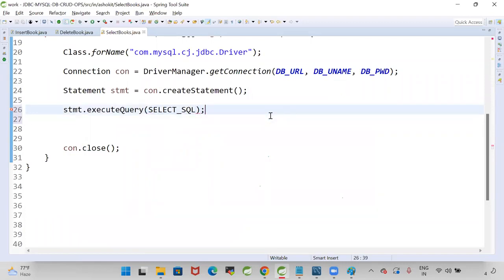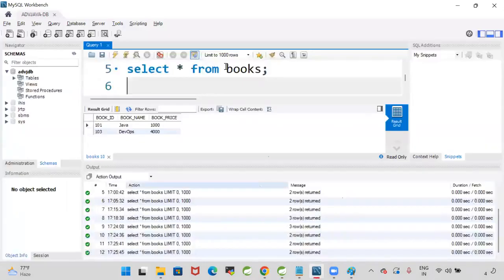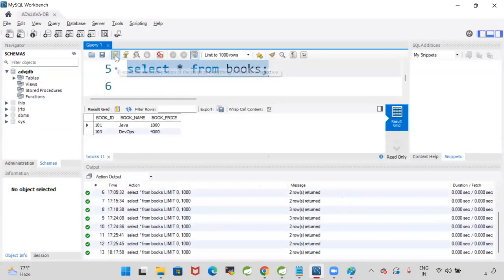What is the return type? ResultSet. What is ResultSet, guys? ResultSet is an object which is used to store the data given by database. Now, if you see our database table, select star from books. I'm executing that query. There are two rows available.